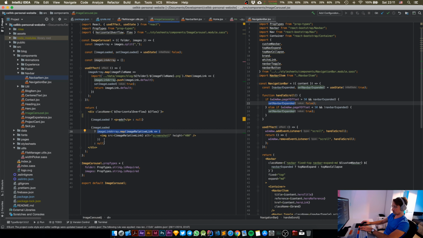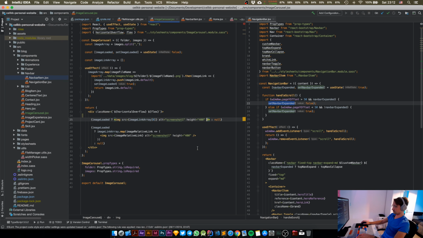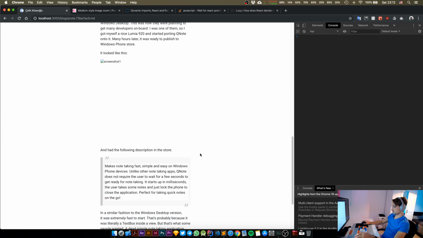What if I get rid of the map function in here? Instead of a paragraph, let me just put one of the images. And this is not going to be a relative link anymore. I'm going to do image link array, just give me the first item. What does this do? Can we get an image now? Okay. Well, we get this.